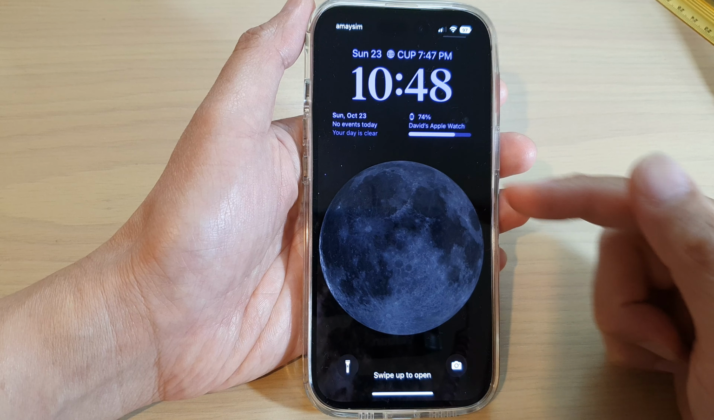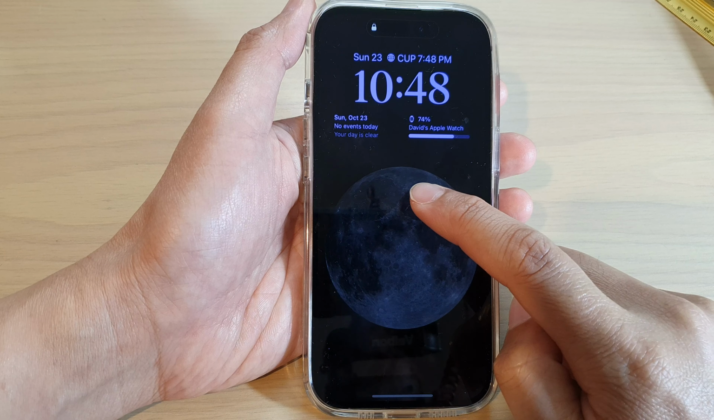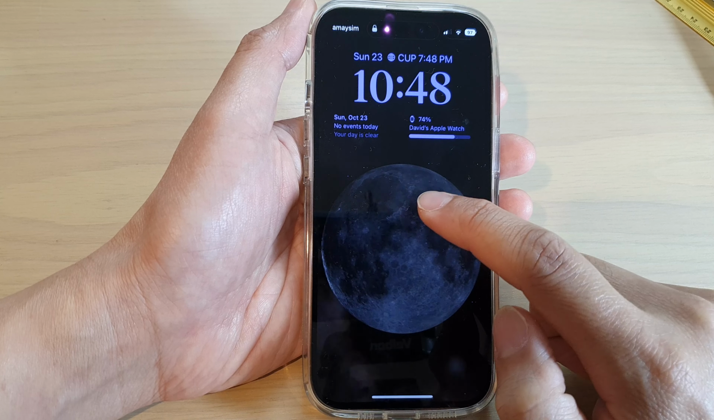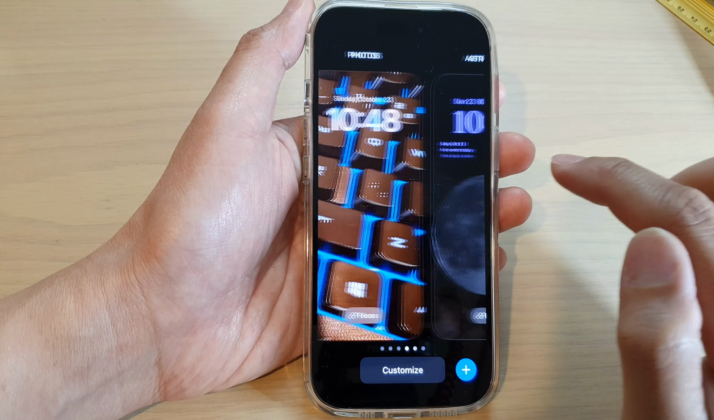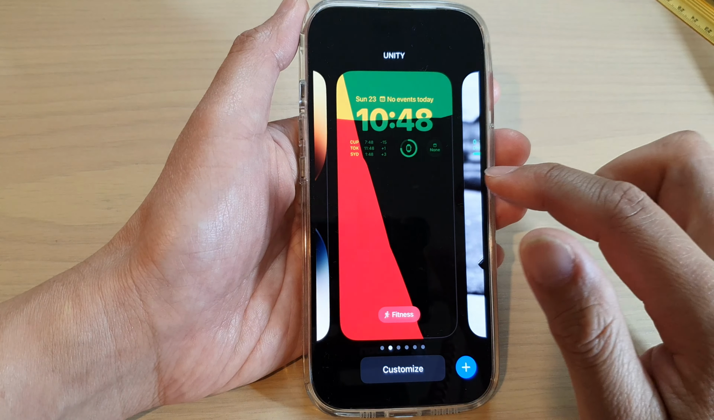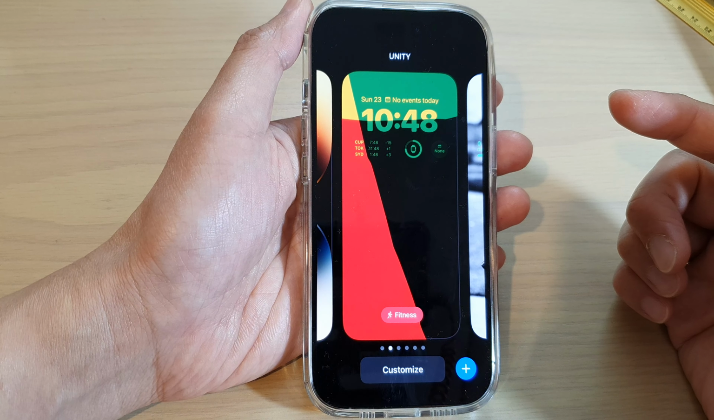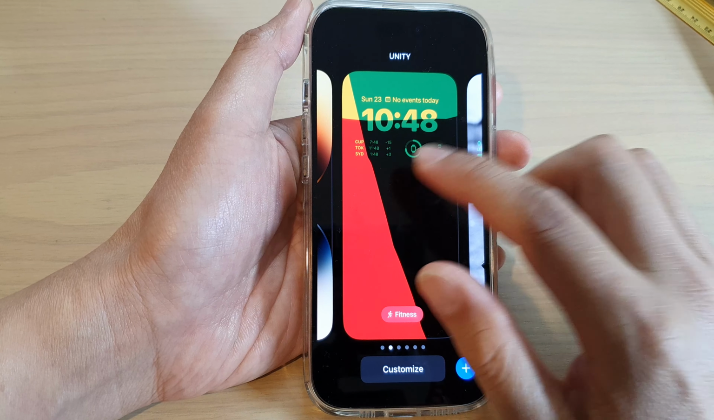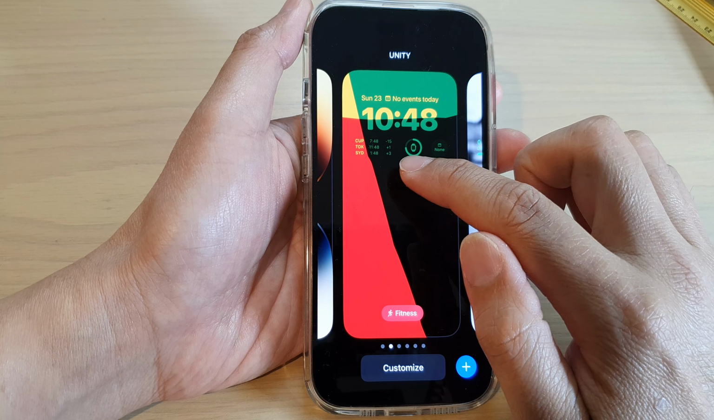Now if you want to quickly switch between different widgets and lock screen, just simply touch and hold. And here it will allow you to switch between different lock screens. So if during the day you have different mood, if you are doing fitness, you may want something more colorful. You may choose a different lock screen for fitness.